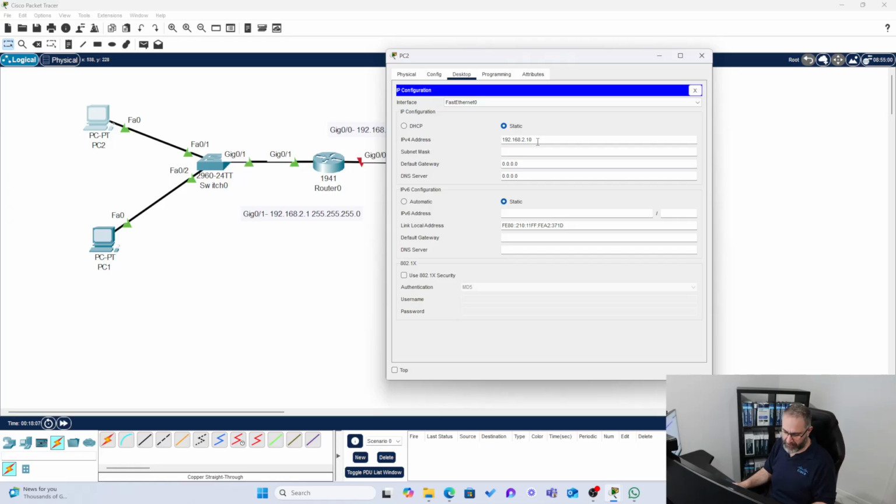I'll just make it a 10. I like to make it nice and even numbers just to make that a little bit easier as I'm learning and developing my skills. Keep it simple. And gateway is 2.1. That's the gateway.